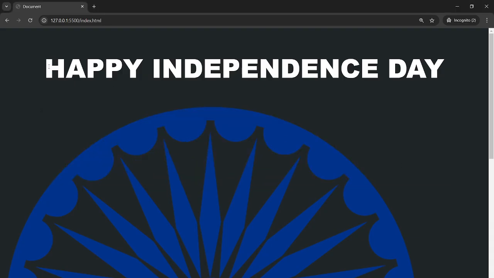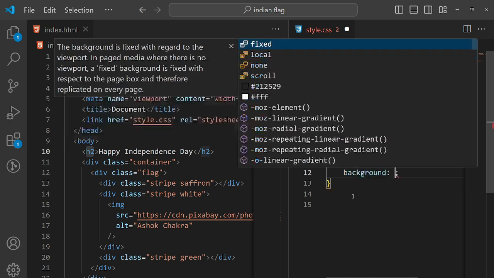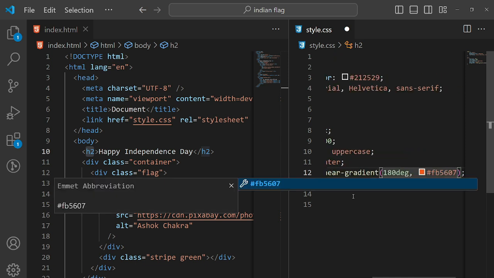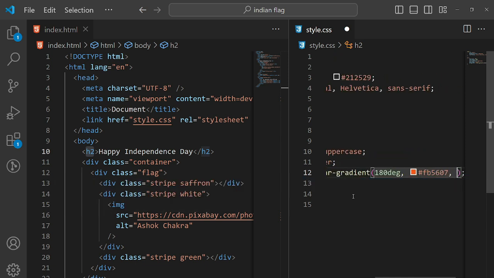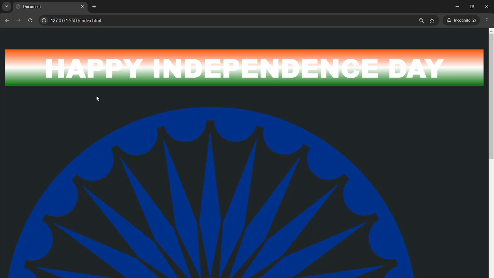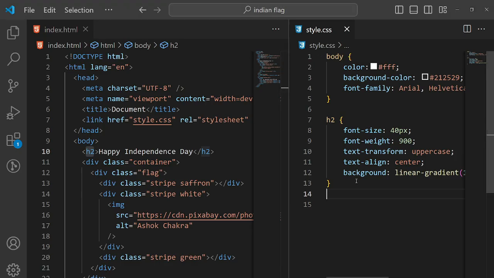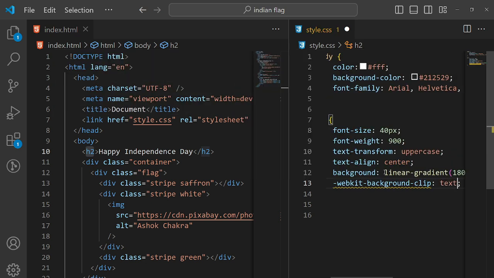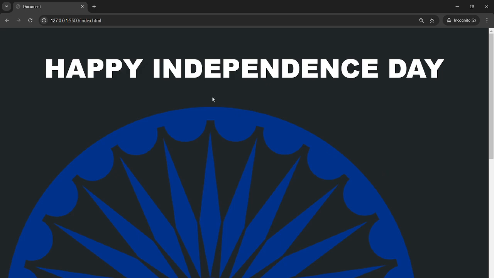Now I have to put some color in this text. Background, linear gradient. Inside this linear gradient, I have to put 180 degrees. This is the saffron color, and the next one is white color, and the last one is green color. Save it. Okay, see, but I don't want this color as a background color. I want this as text color. For that I have to write -webkit-background-clip to text. Okay, you can see it is removed.